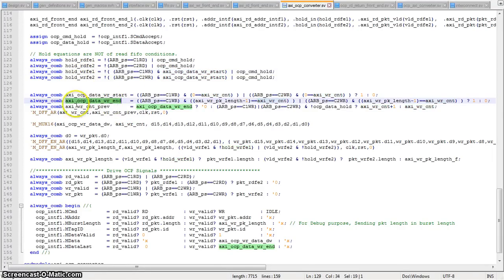In the same way, AXI OCP data write end is true when the state is in C1 write or in C2 write, and the AXI write count is equal to total length minus 1. That is the point where it transmitted the last data to the OCP interface. So these two signals, AXI write start and write end, are derived to make the coding a little more simplified.